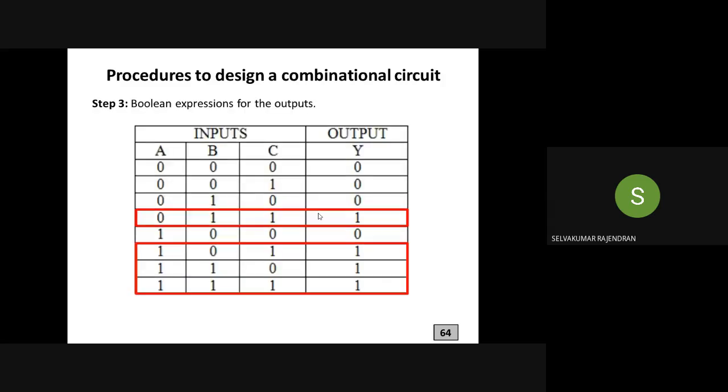From that truth table we need to write the Boolean expression. Here we are representing the Boolean expression in terms of sum of minterms. So this one, this one, this one, this one.